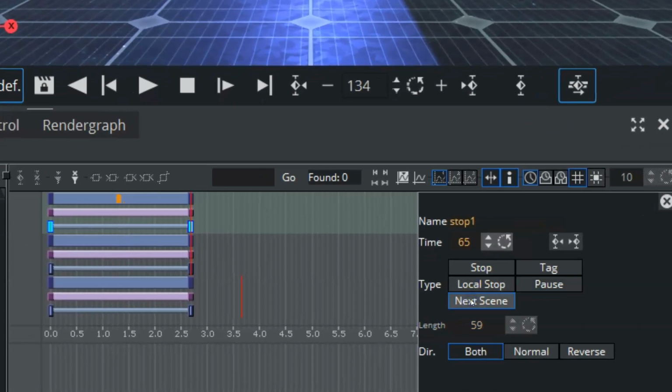Finally, we have a next scene button down here, which marks the position where a scene ends, and the next scene should start automatically. Further down, you have your direction buttons. By default, it's set to both, and this event is valid to both the normal and reverse directions. Then we have normal, which is valid when the animation direction is set to normal or forward. And then we have reversed, and this is only valid when the animation direction is reversed. So make sure that you select your direction as well when you're using your stop tags, local stops, or pauses.